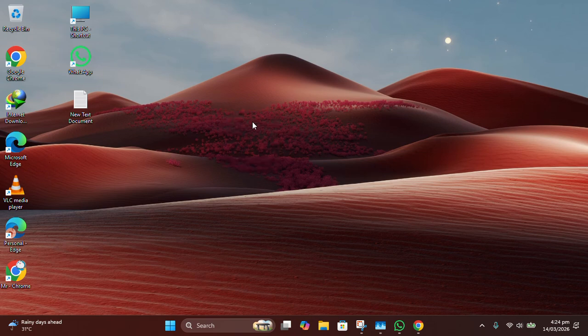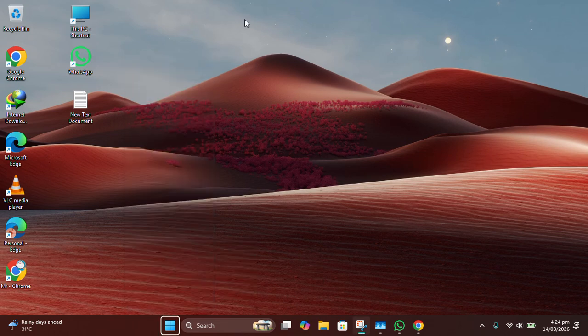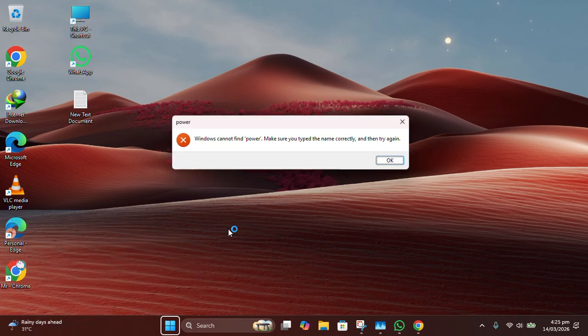If it still doesn't fix your issue, you just have to open your PowerShell. Just right click on this button and then look for PowerShell from here. Or you can also press Window plus R to open the Run command. Now here you have to search for PowerShell. Let's say I'm gonna search for PowerShell here. Just click enter.